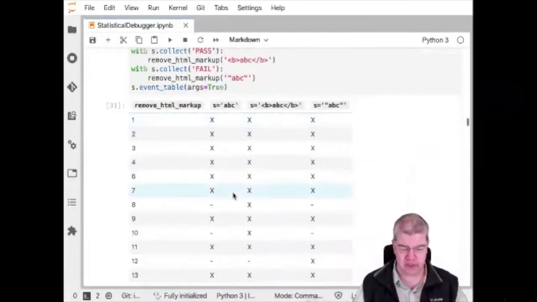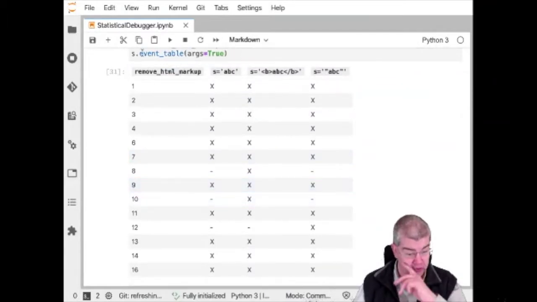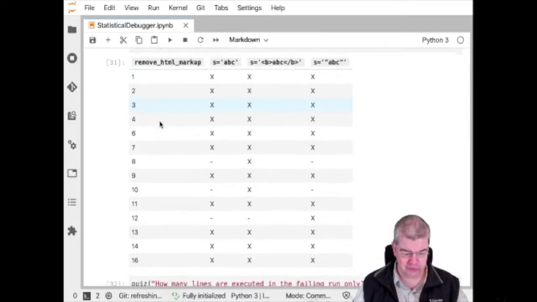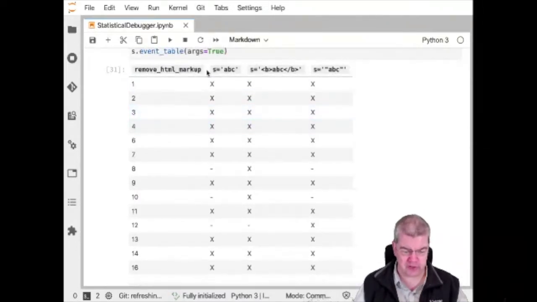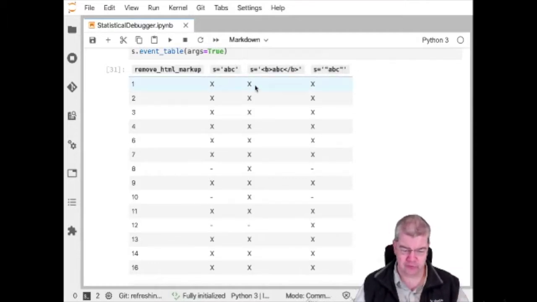This is something we can actually visualize in a table, and we provide a method.event table in order to look into that. So this is our function remove HTML markup, and we have three different inputs. We have ABC, we have ABC with some HTML tags around them, and we have ABC with quotes. This is the one that fails. So these two pass, and the last one fails.